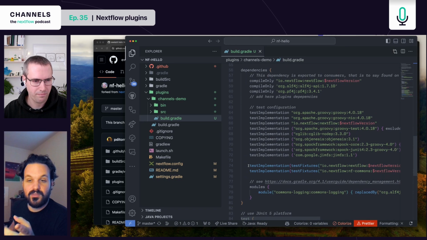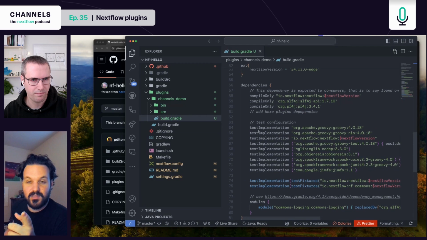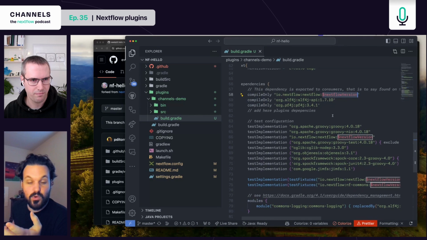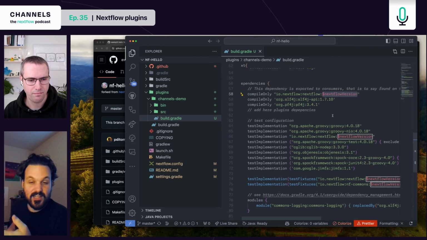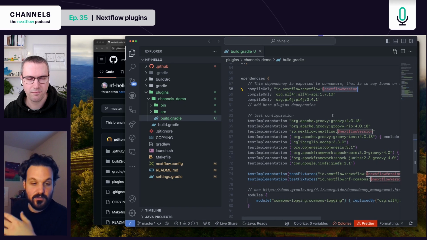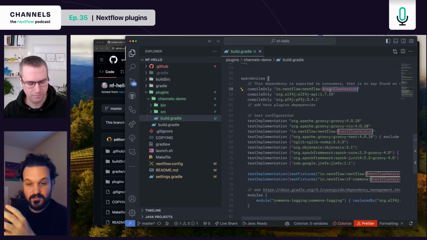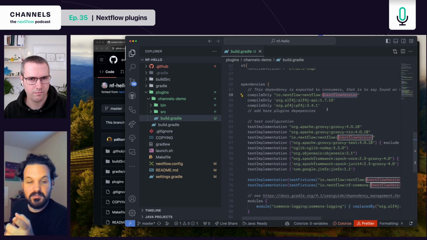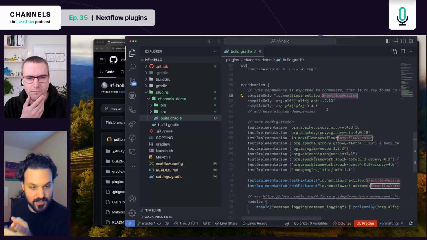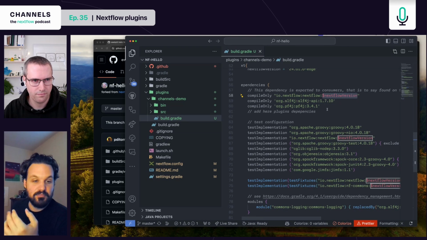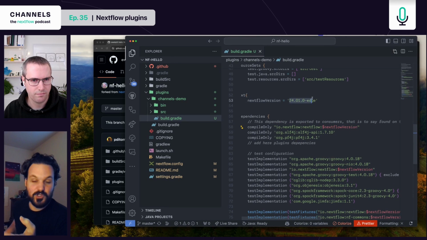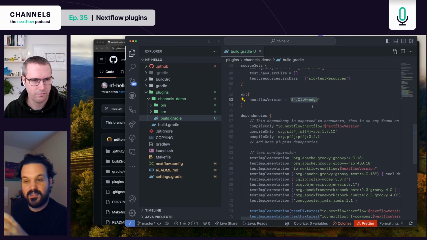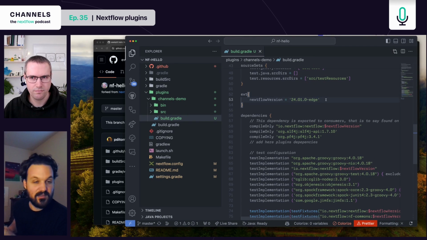For now, the things to pay attention to are the Nextflow version and the Groovy version. You can see that we're actually importing Nextflow as a library, and that's what allows you to access Nextflow classes within your plugin code. Now, this Nextflow version doesn't mean that you can only use the plugin with this version. It just means that the plugin is built with this version of Nextflow, which generally means you'll be able to use it with that version and maybe the versions around it.